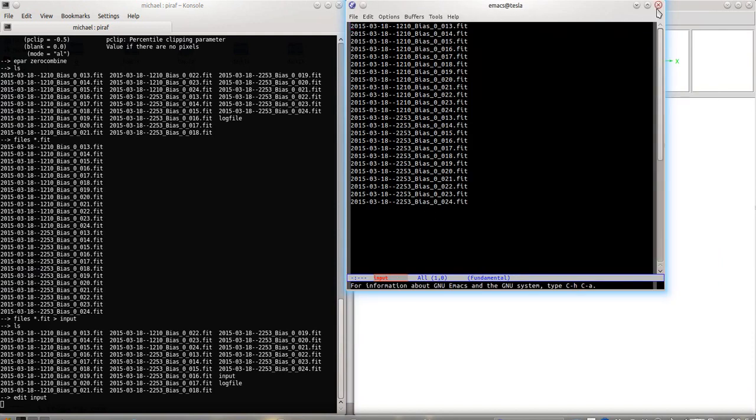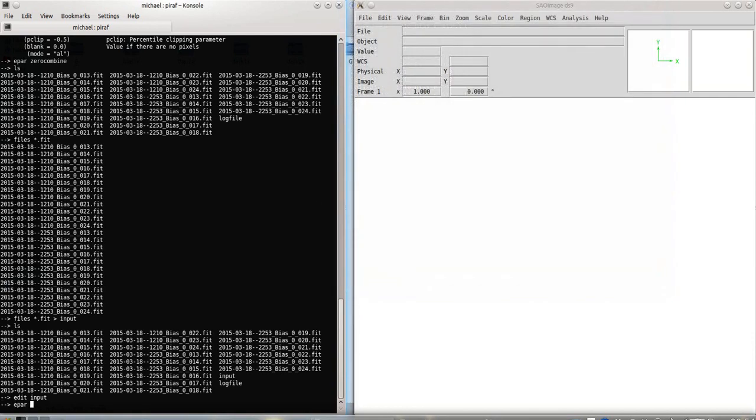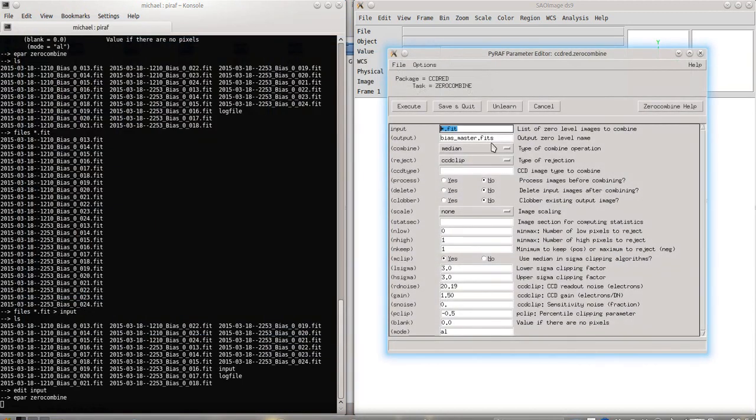That's nice. So let's open zero combine parameters again and take a look. Now, I could have just used the wildcard .fit, but now that we have made this input file, we'll just use the at-input. It's basically the same, but of course using wildcard .fit takes every fit file in your directory. But if you change the content of the input file, remove some images or whatever you want to do, and use this instead, it'll of course only use the images that are in the input file.